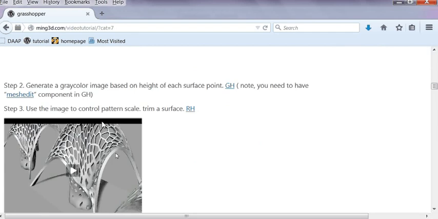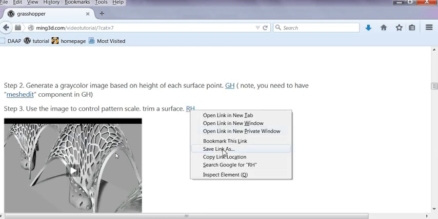In some other tutorials, usually I will break down what that tutorial does. For example, in this tutorial, I use Kangaroo to do this tensile structure, which automatically deforms based on the physics, which has nothing to do with our homework. But you can see in step 3, this is the definition in the Grasshopper file. Use the image to control the pattern. So you could actually just download the file and take a look. I will go ahead and save the link.